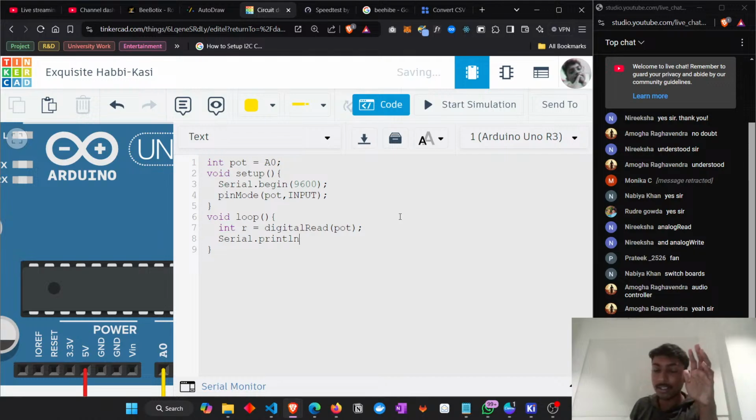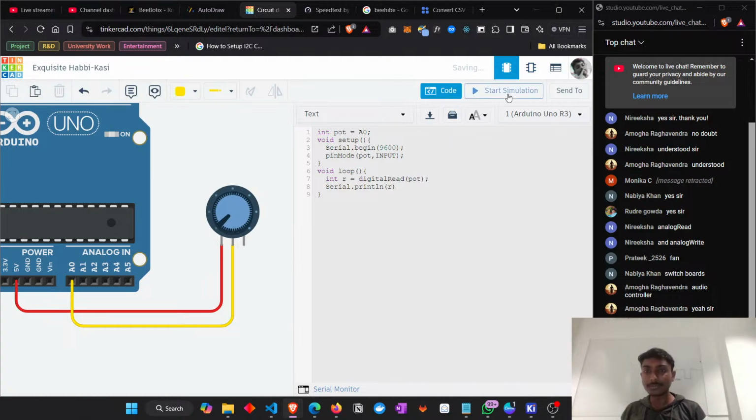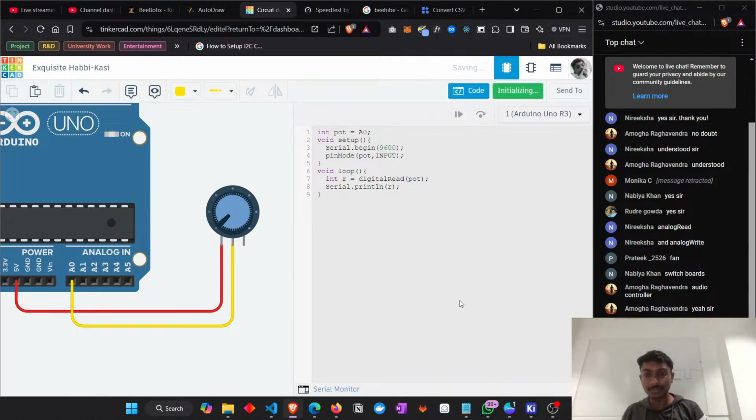If you know the basics of any programming language, you will have print, println, printf, all those things, right? So println means it will go to a new line. So what do I want to print? I want to print R. Okay. Now let's start the code and check how it responds. Sorry, I forgot this thing. Now again, let's start the code.